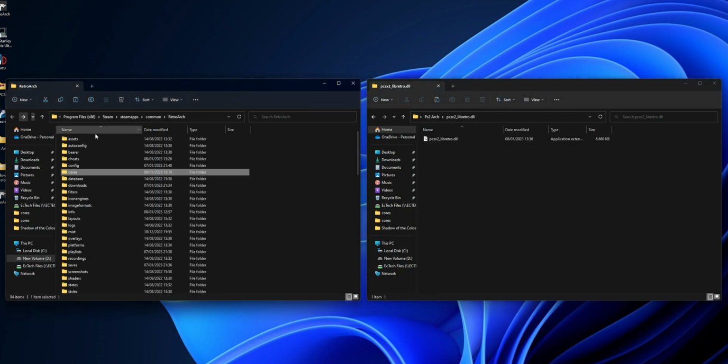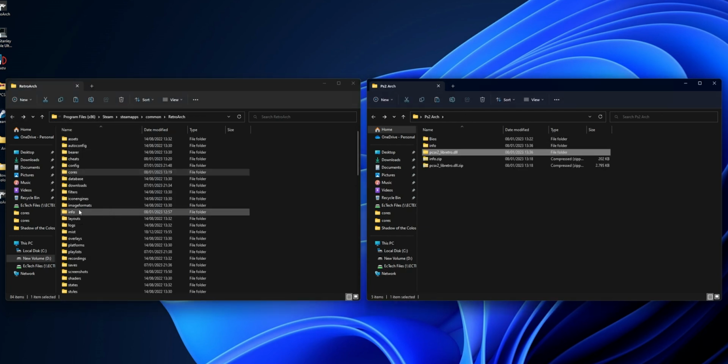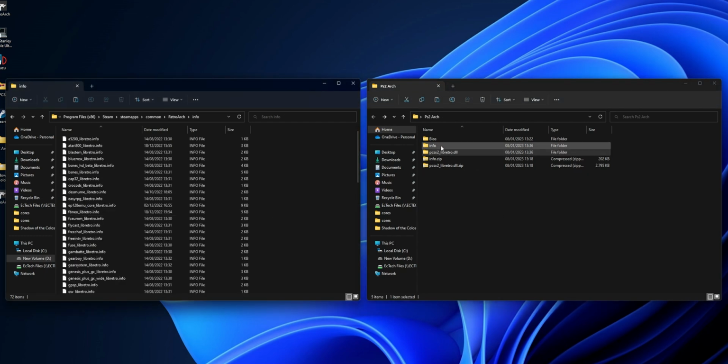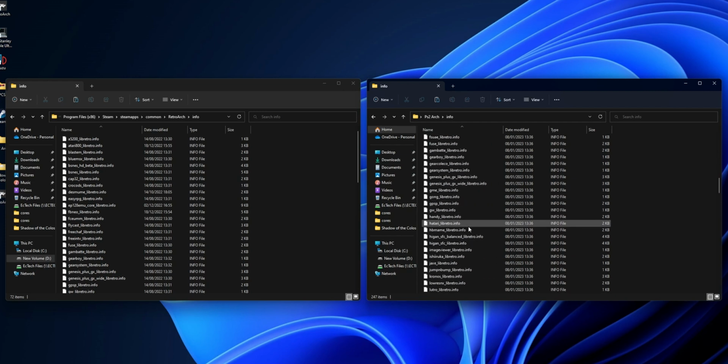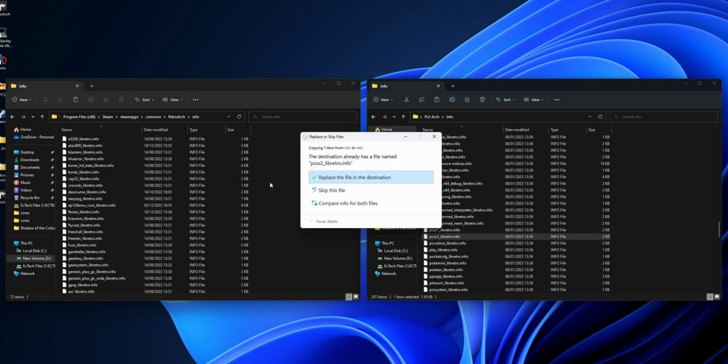Now you want to go back, and inside of the RetroArch folder, once more, find a folder called info. Click on it, and open as well the info folder that we just downloaded. Scroll down until you find the file for the emulator itself, and here it is, pcsx2_libretro.info. Take that file and move it into that folder. If you already have a file named the same, you want to replace the file in the destination.